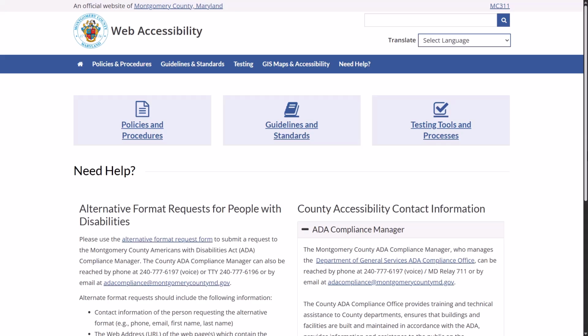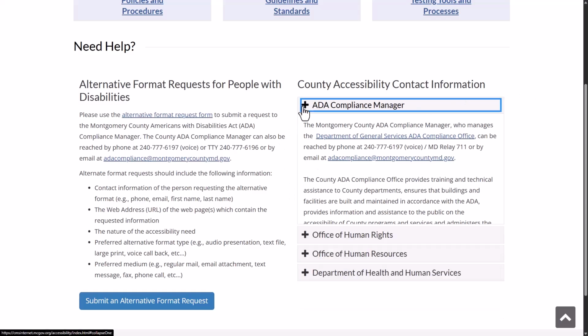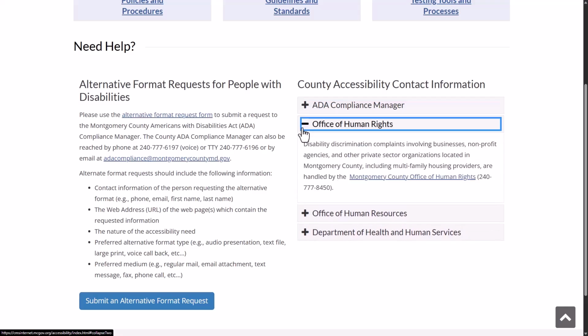When you first come to the guide, if you look past the headings, you'll notice that this page first provides a location for folks to submit an alternative format request. The page provides contact information along with a link to the form. And the other side of the page has a lot of useful contact information for people to be able to reach out to the correct county department and quickly get the information they need.